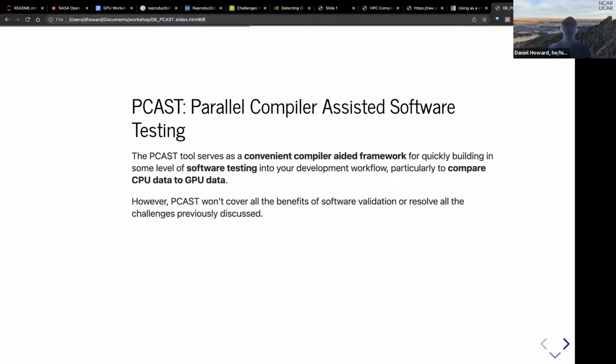So getting into PCAST, again, PCAST stands for Parallel Compiler Assisted Software Testing. Within the NVIDIA HPC SDK, this is where the PCAST tool specifically lives. PCAST is not available within other compiler suites. This tool serves as a convenient compiler-aided framework for quickly building some level of software testing into your development workflow. Essentially, there are quick flags and small changes you might need to make to your code in order to enable this PCAST testing framework without needing to go into the more in-depth process of a larger scale unit testing framework.